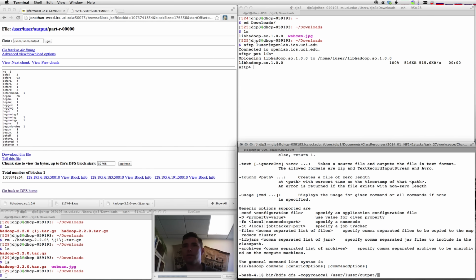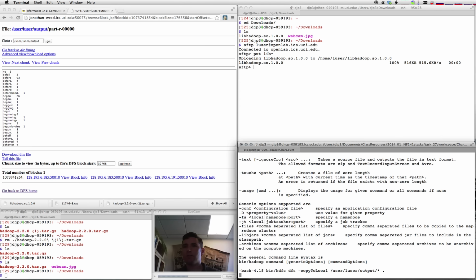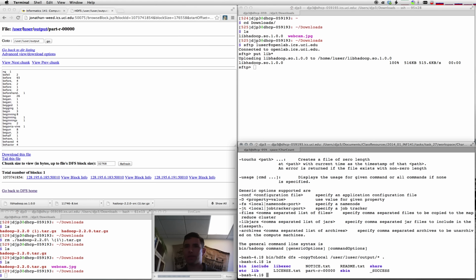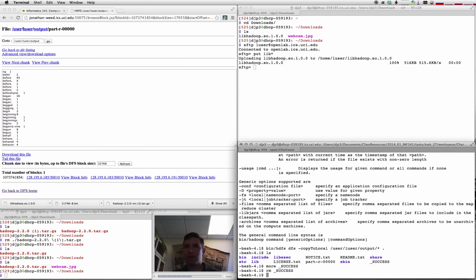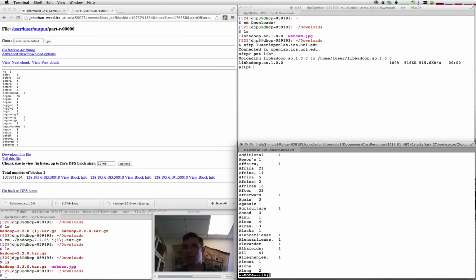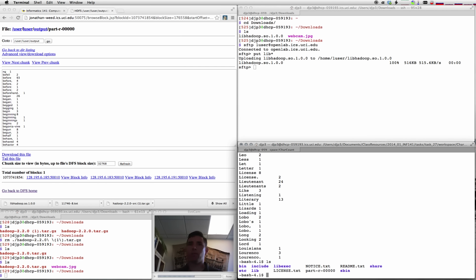/user/loser/output/ I can't remember what the file name is. Let's see if it works with star to here. Let's see if it came out. Oh, there it is. I got the success file. And I got the reduction file that should have all of the words and the counts for all of the words. All right, so that would be my answer. That file, that part-r, would be my answer.